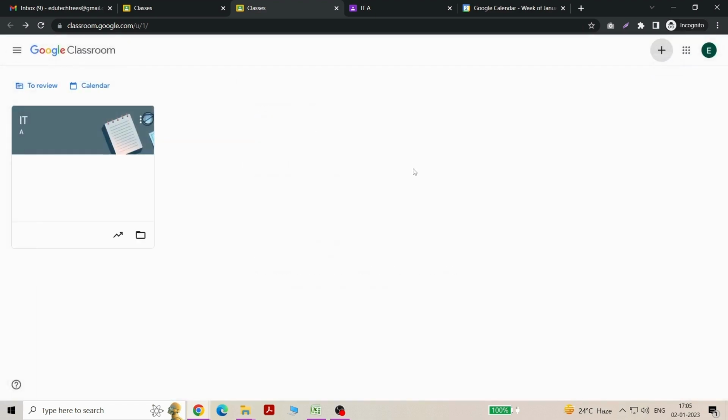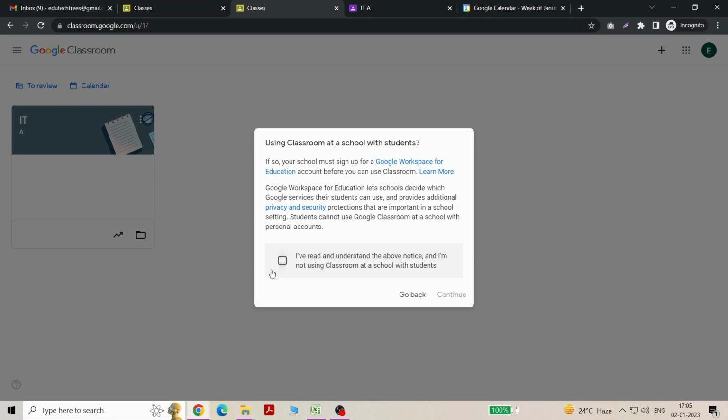All right, this is how your Google Classroom will look. You can see here classroom.google.com. This is how the classroom is reflected. You can create multiple classrooms as per your need.